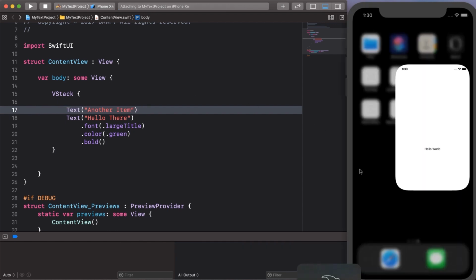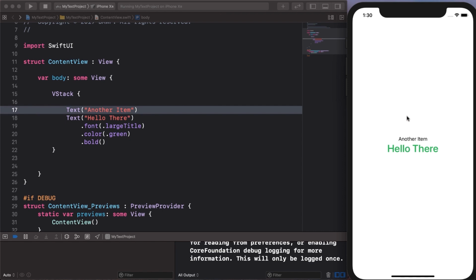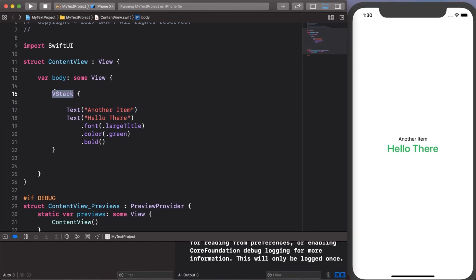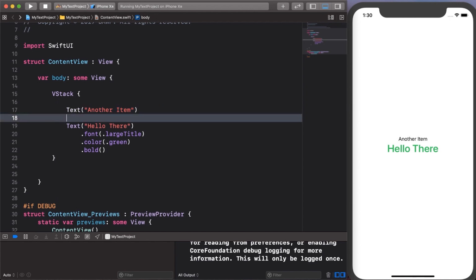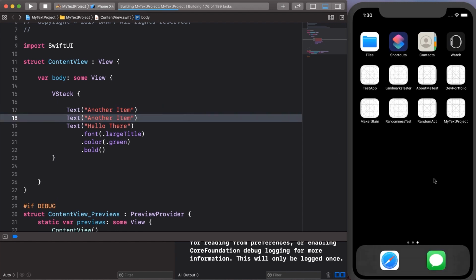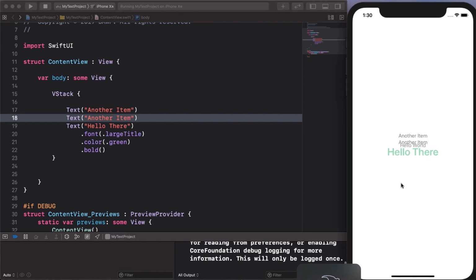You'll notice something very cool will happen. Now we see that these two are vertically aligned, meaning that now we have a VStack, so everything we add inside of our VStack is going to be vertically aligned. So we can put as many items as we want, as many little views as we want, and you'll see they will always be vertically aligned or stacked.